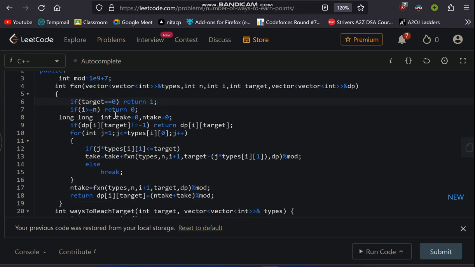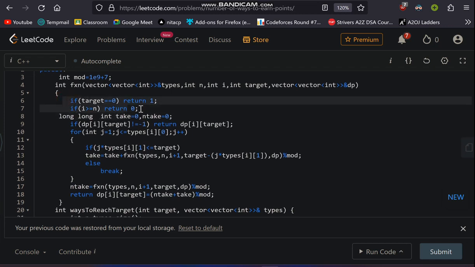And if i is greater than or equal to n, where i is the current index where we currently are, that means we have to return 0, because we are out of the range, out of the limits. That's why we are returning 0. So these are the base cases for the recursion.